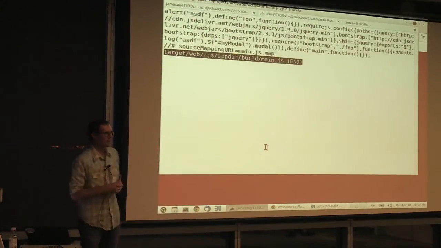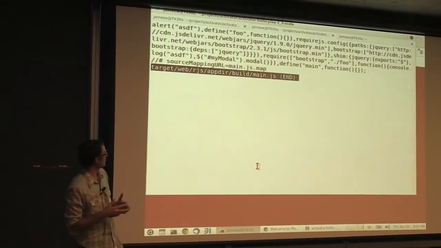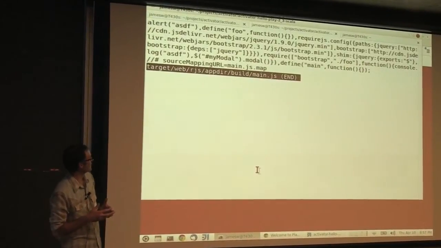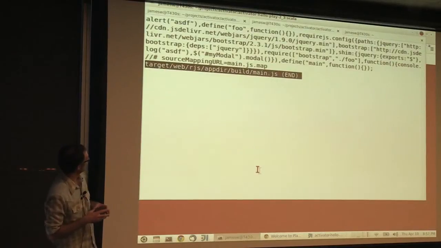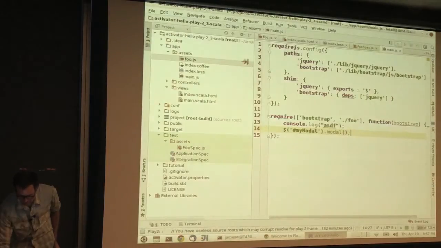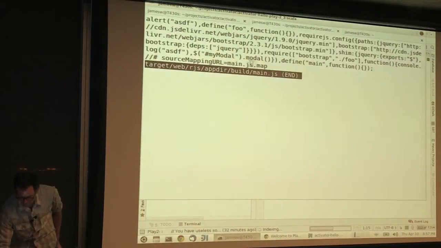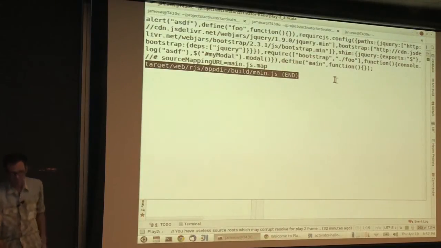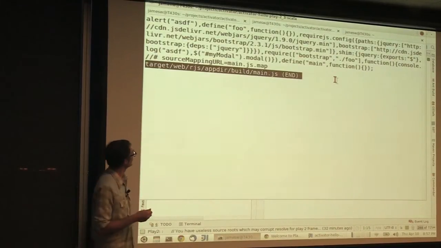So this is now the concatenated and minified version. I don't know why it didn't do the min extension, but that's the concatenated and minified version of that app. So we should see in there the contents of foo, unless it optimized it out, which is possible. But alert ASDF, do we see an alert ASDF in there? It may have optimized that thing out. Oh, there it is. Thank you. Sweet.